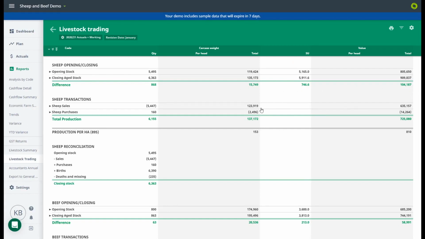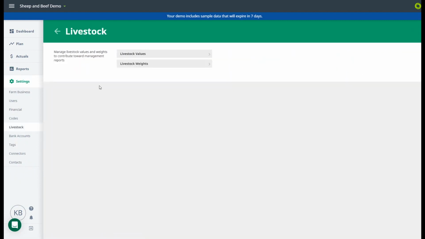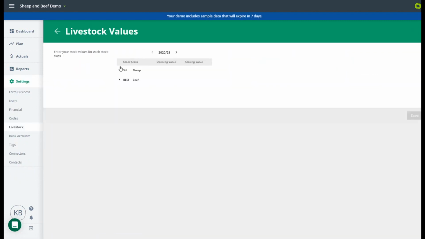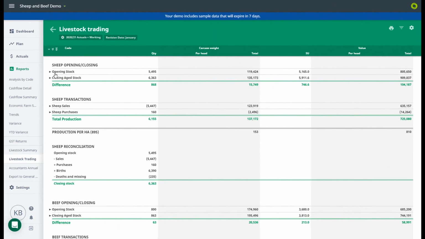The total opening and closing livestock values are driven off the values you enter into the livestock section in your Focus settings. If you are unsure what values to use, you can consult with your advisors or use the National Average Market Value on the Inland Revenue website as a starting point.